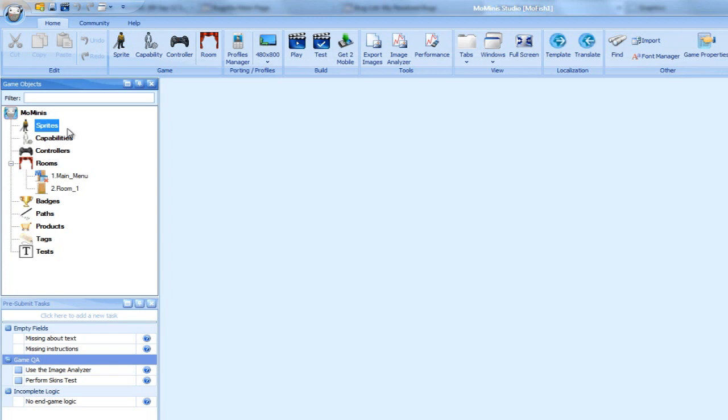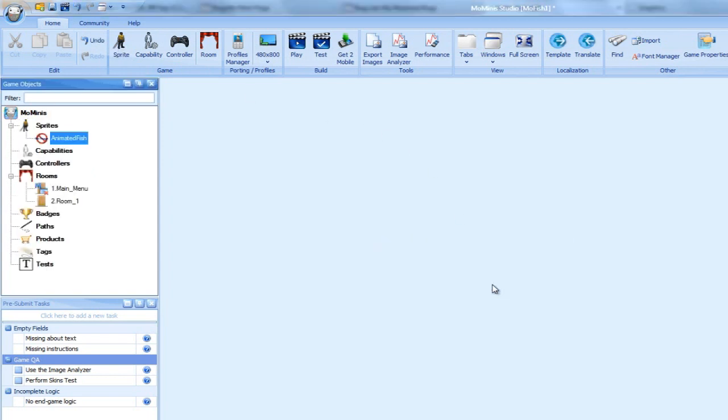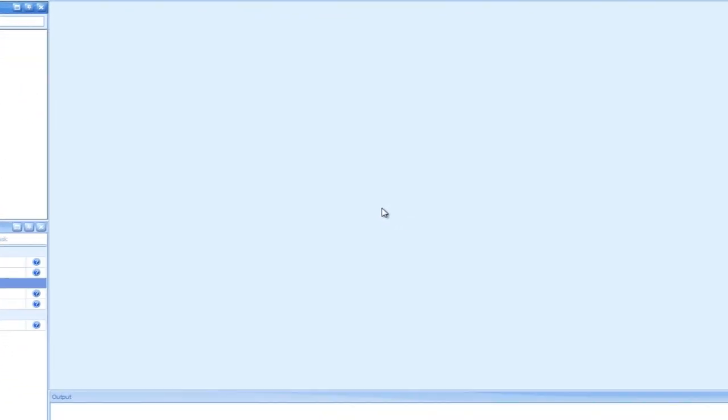Let's add a new sprite and call it Animated Fish. This will be the main character in our game. Our new sprite was added to the list, but it still cannot be used because it has nothing defined visually. This is a good time to stress the fact that while defining logic for a sprite is optional, graphics must be defined in order for the sprite to be valid.